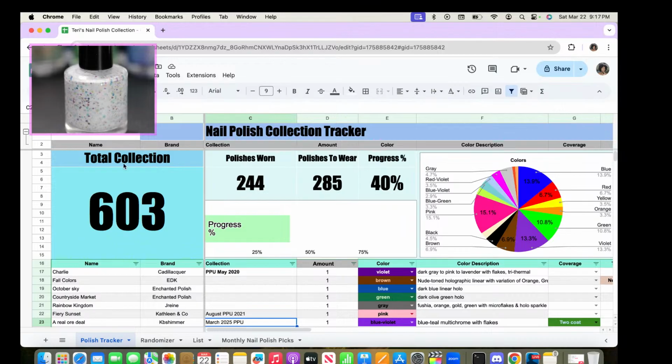So starting off here, this shows how many total nail polishes I have in my collection. I have not finished adding all the nail polishes, so this is the nail polishes I have so far, and this is probably like 1/10 of my collection. So far I have 603 nail polishes. Right here it shows how many polishes that I've worn and how many polishes I still need to wear and the percentage of those polishes that I've actually worn in my collection.